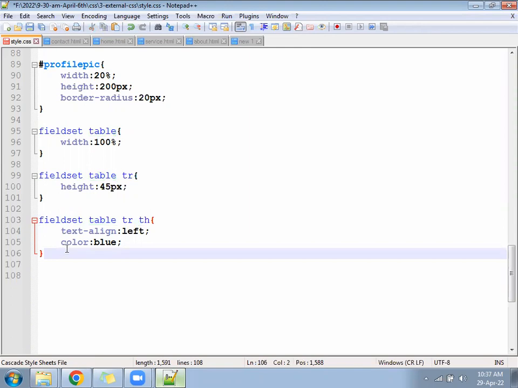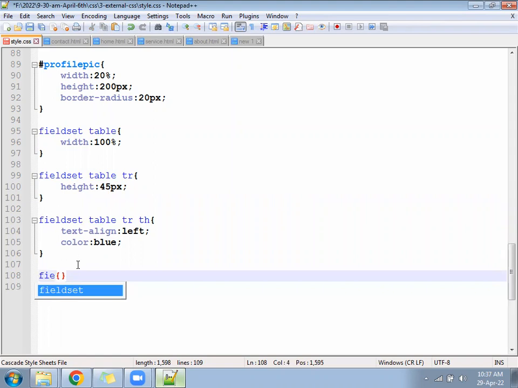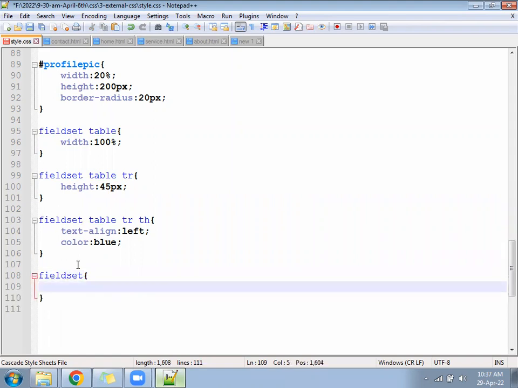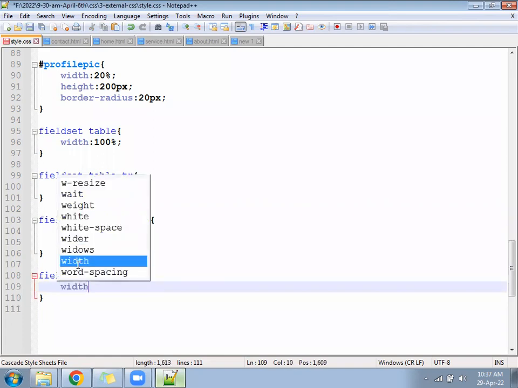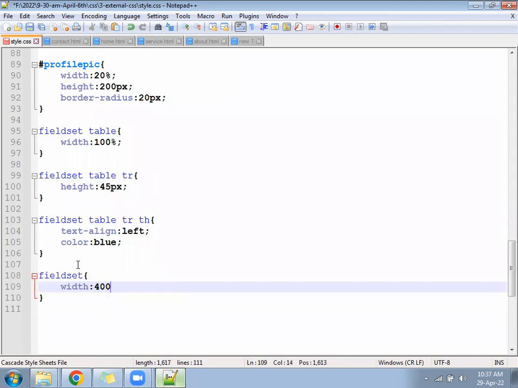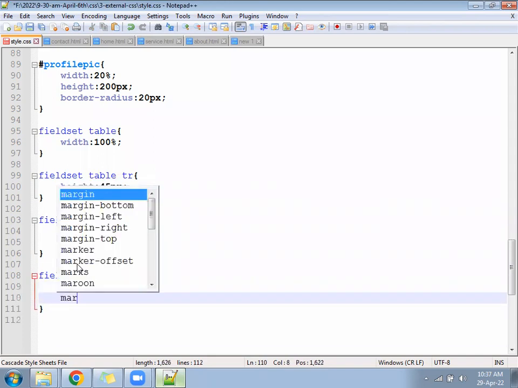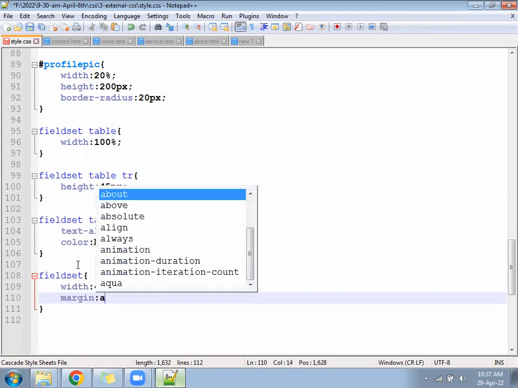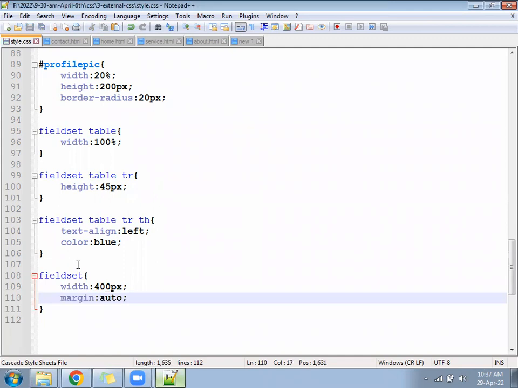It will apply to all. Give ID. Okay. Now let's come. Write the field set. Under the field set, write the width 400 px, margin auto.